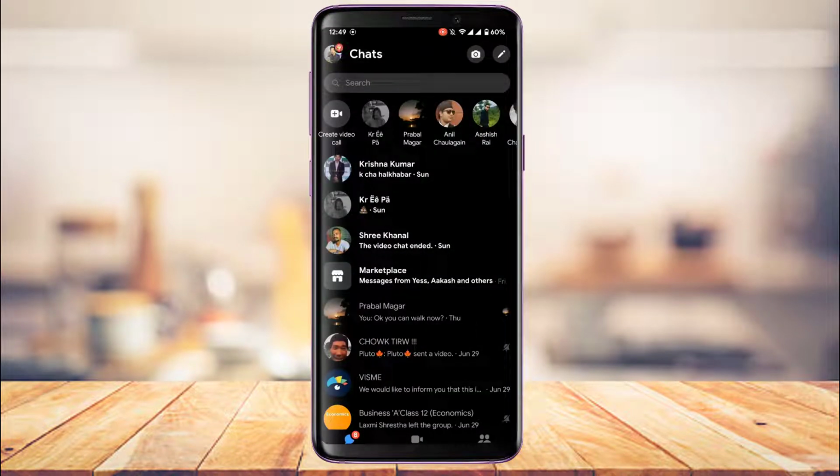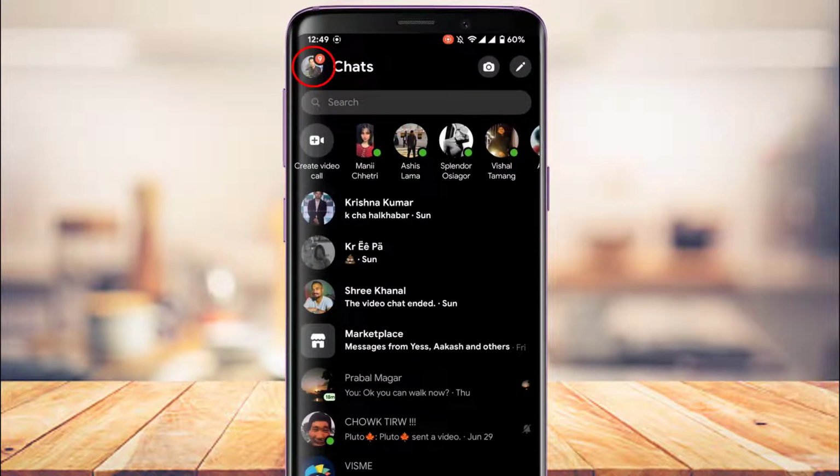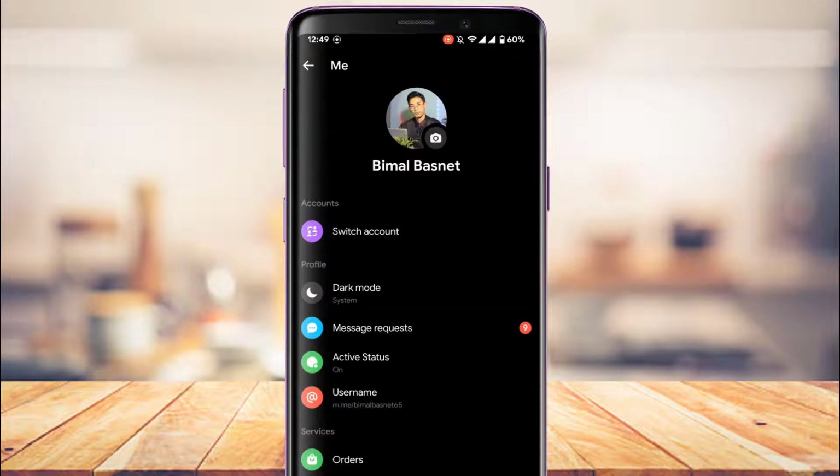Let's say you have received a list of messages. Now, in order to delete our spam messages on Messenger, we want to check where the section of the spam messages is. In order to find our spam messages from people we may not know, on the top left hand side you would simply be able to see your profile icon. Simply tap on your profile picture.